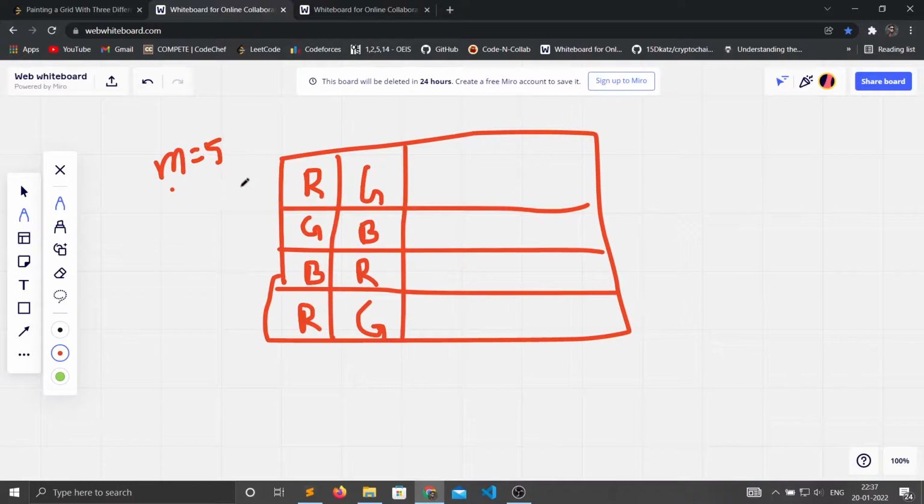And you can see, for this column I have a choice of putting R, G or B, either red, blue or green. So I have three choices. And here, since there is red above, I cannot put red here. The only choice I have is either green or blue. So I have two choices here. And in a similar way, I have a choice of either putting blue or red here. So two choices here. And here green or blue, two.